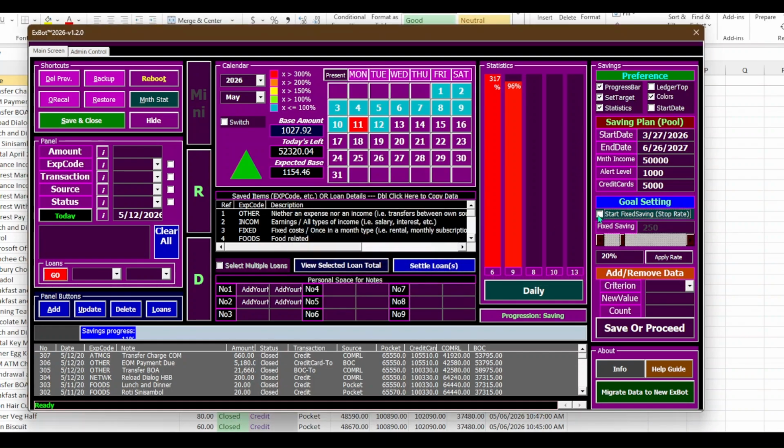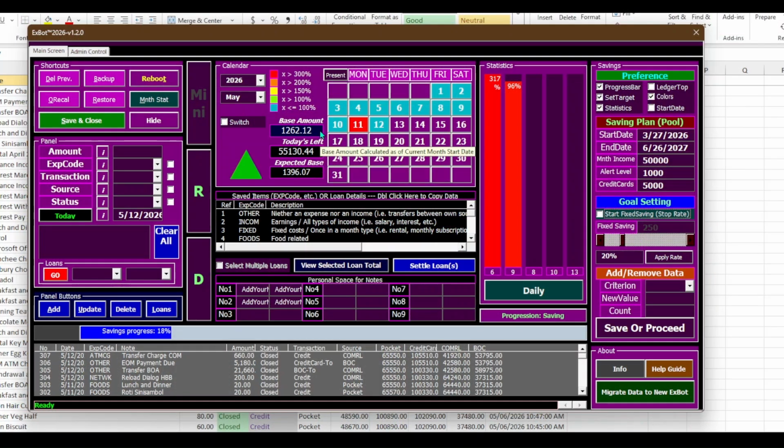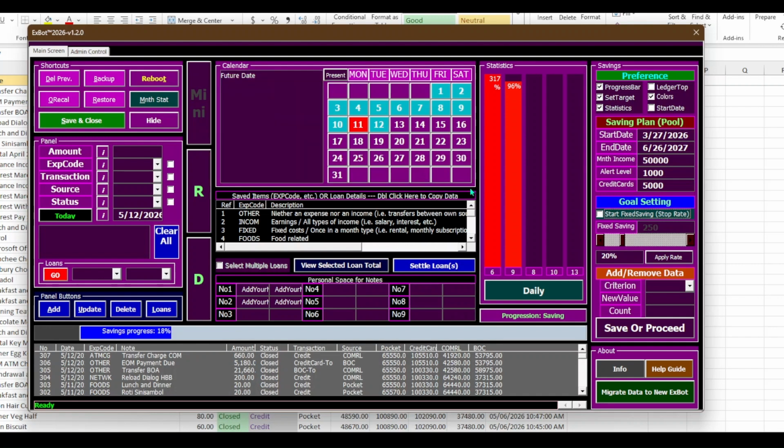Currently, saved amount, $26,825. Target savings, $151,171. Completion, 18%. My current expected base is 1,262.12. That is slightly higher than what I need for daily expenses. I prefer to keep my daily spending limit closer to 1,000, so I will increase the saving rate slightly.